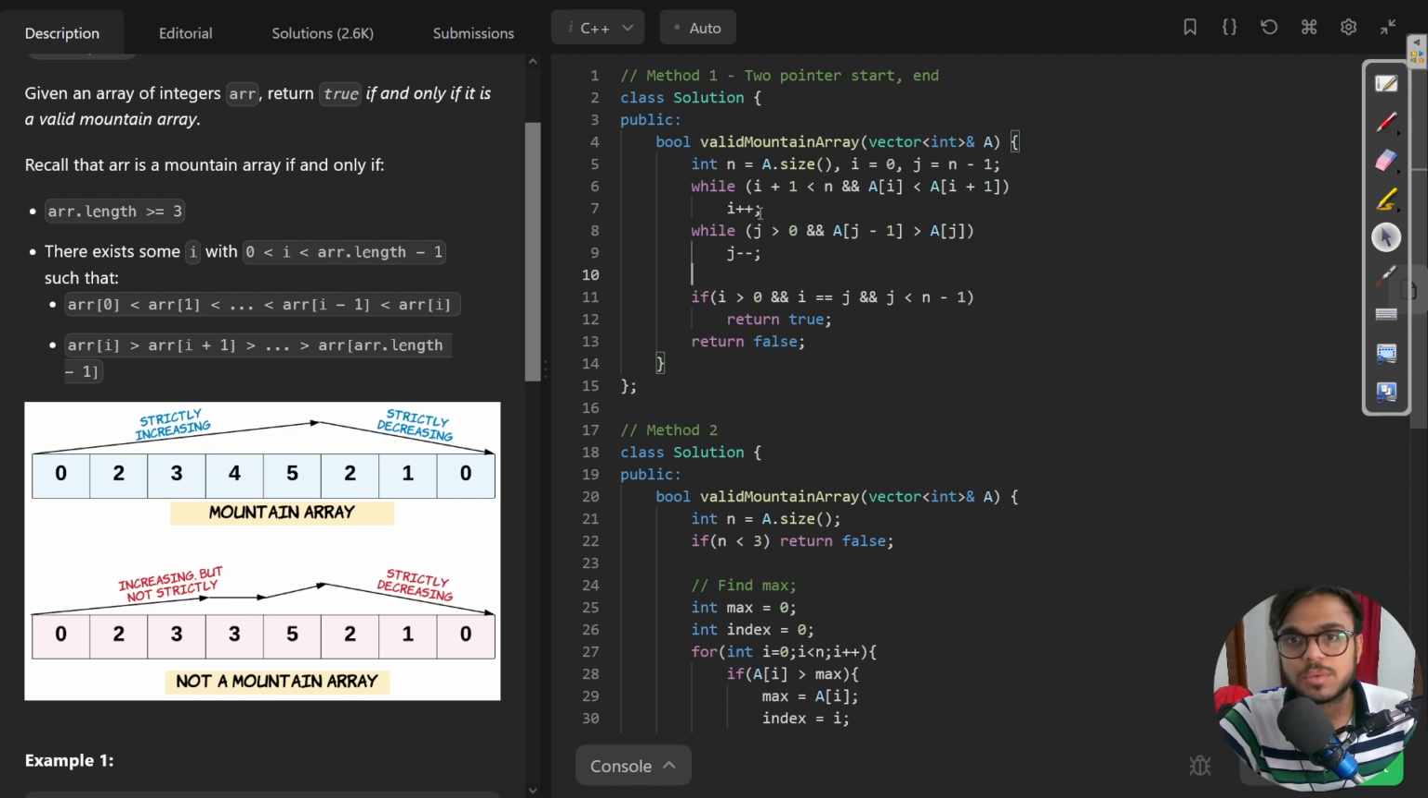Once that is done, we will have a point where i would be the sort of peak. If it is a peak from the decreasing side as well, we have a valid mountain array. So that is what we are doing. We will be decrementing j while it is greater than 0, that is, it does not go out of bounds, and a of j minus 1 is greater than a of j, that is, if we are going in reverse, the previous element is greater. Till then we are just decrementing j, j minus minus.